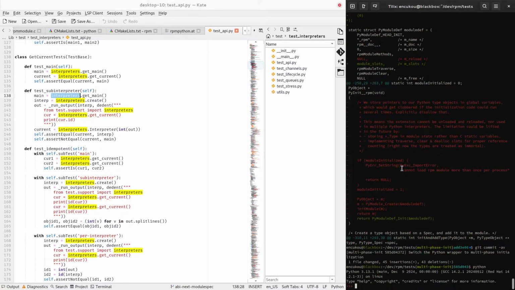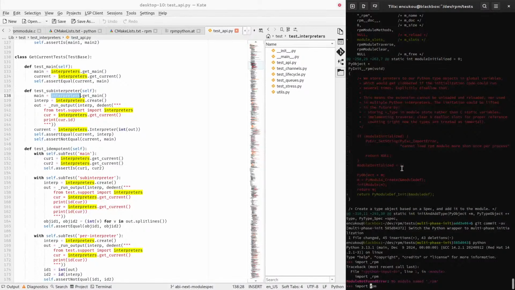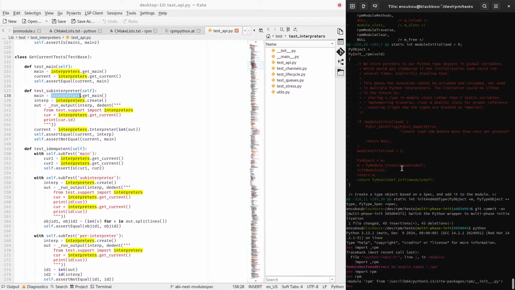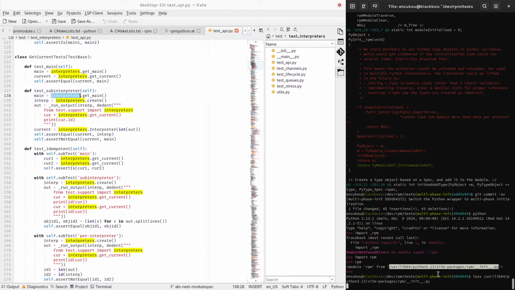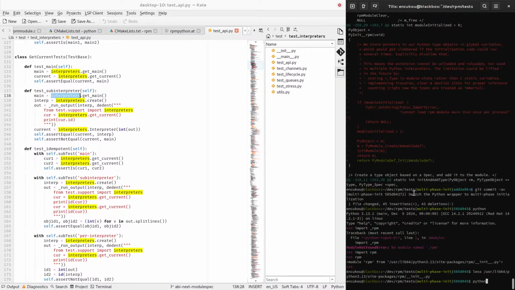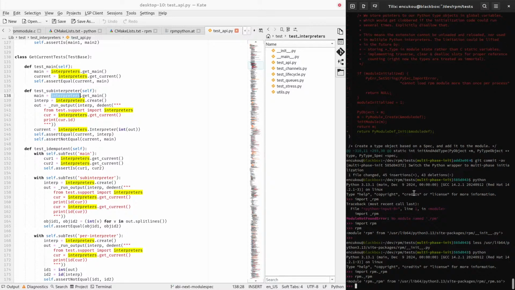Now let's see, if I do Python and import underscore RPM. No. Can import RPM, but not underscore RPM. What is this? Oh, it's RPM dot underscore RPM. That's the extension. Yeah, there it is.